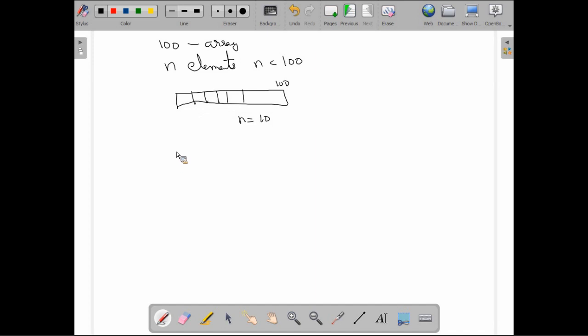Okay. Then we are going to ask for n. Then we are going to ask for these elements from the user. Then we are going to ask for an element to be searched here. So I'm going to ask which element do you want to look for, the element to be searched.